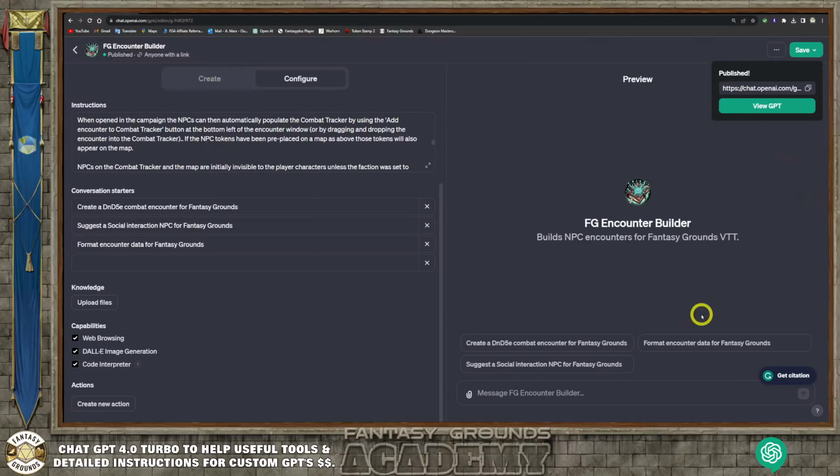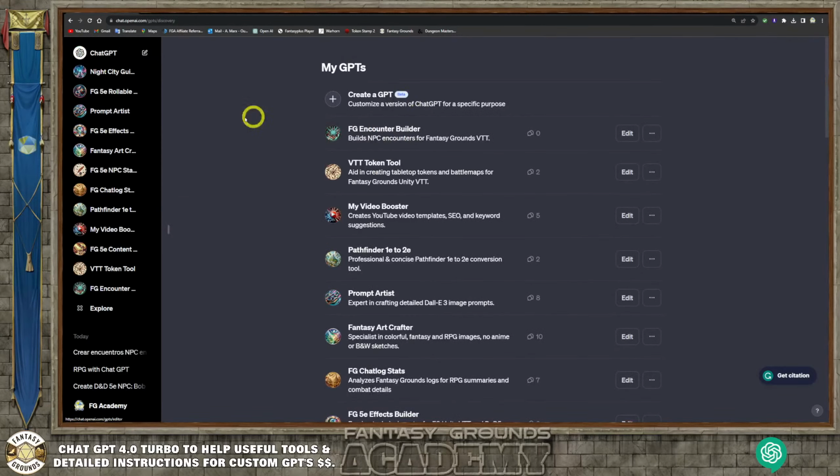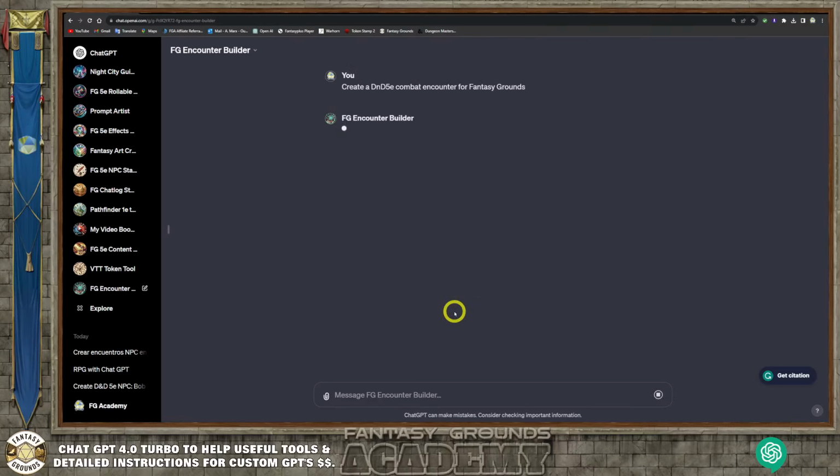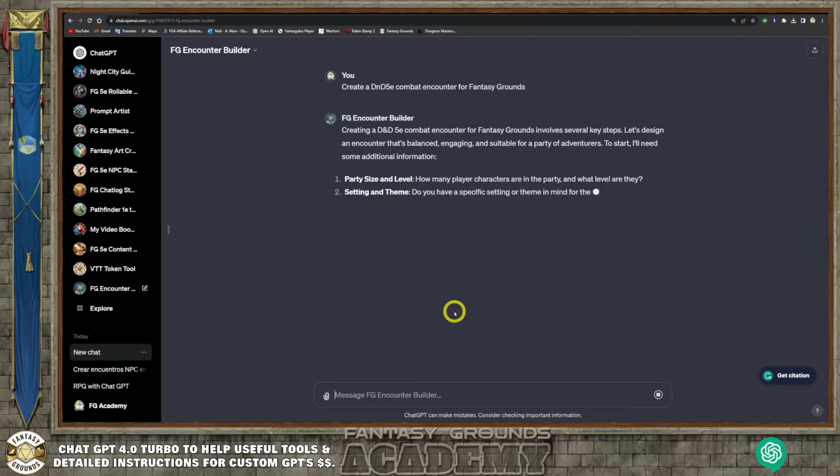And now let's test it. When you're back to your regular menu here, oh, by the way, you can share these with people if you want to. So I'm going to click on this custom encounter builder and say, create a D&D 5e combat encounter for Fantasy Grounds. This is just going to do some generic thing. So party size and level, see now it's asking me some specifics, so that's pretty cool.